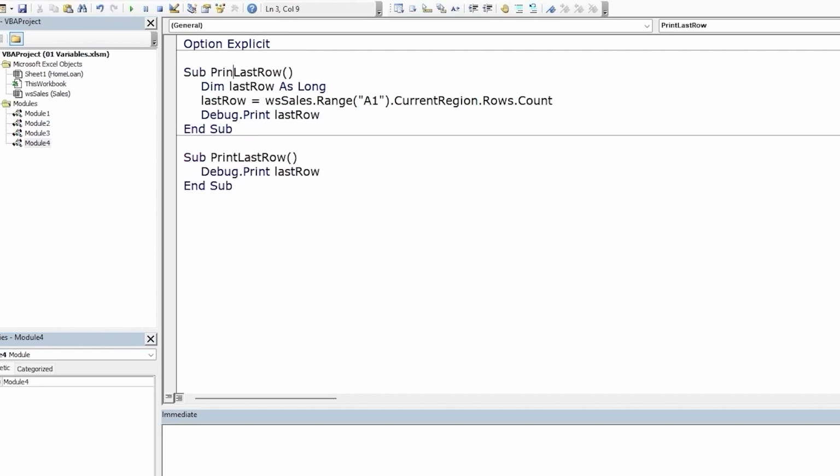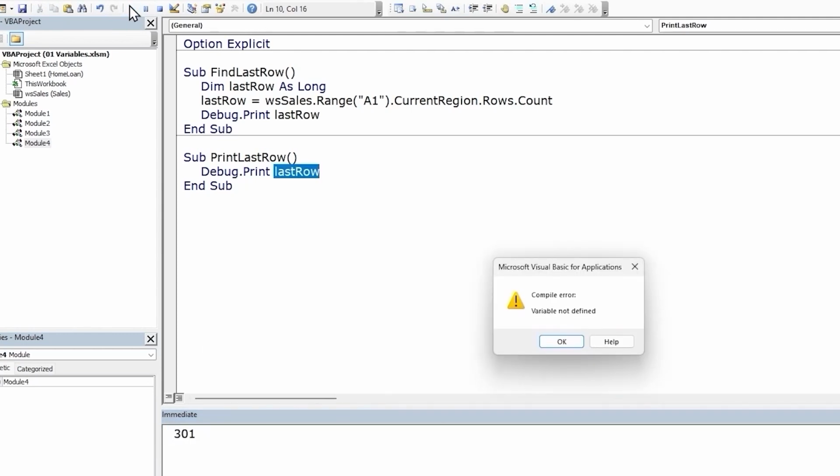And let's change the first sub name to find last row. Let's run the first sub. We get our last row value. And let's try and run the second sub. We get a compile error stating that the variable is not defined.